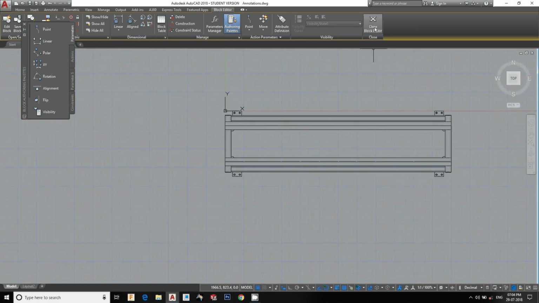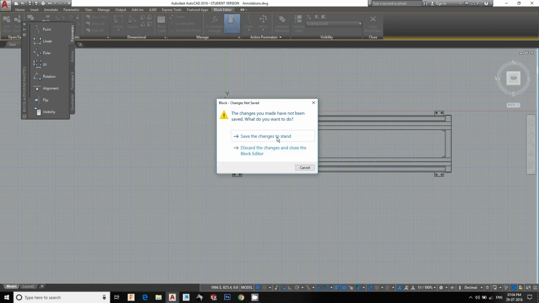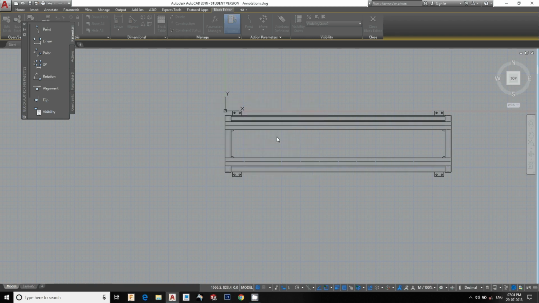So then I'm going to close this particular thing and save the changes to the stand. Click save the changes to the stand, in the sense that the changes you have made in this editing window will be updated in your block. Not only that particular block, but all the blocks in the areas where you have used it are updated themselves. So click the stand.